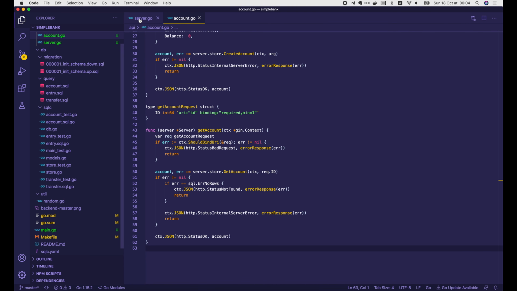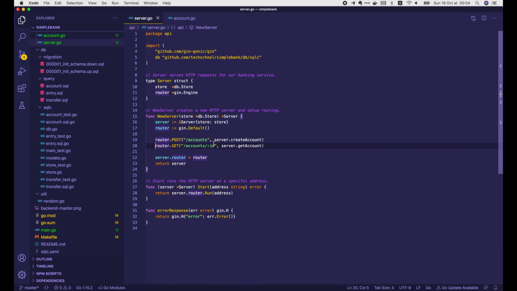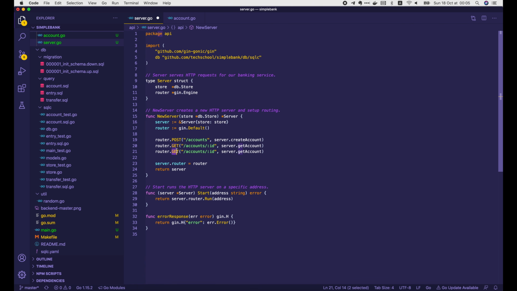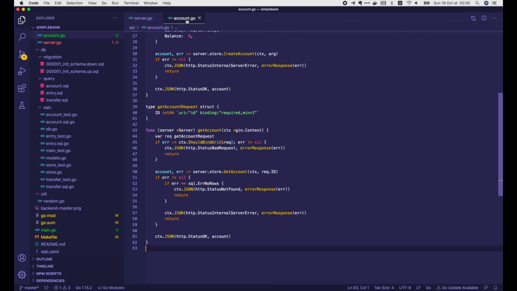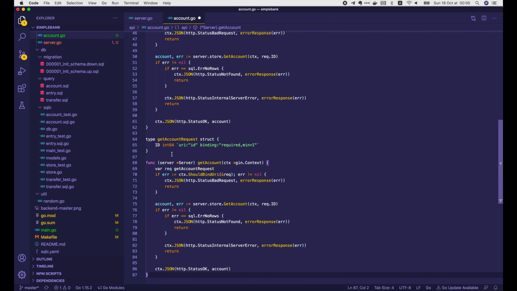Okay, now let's go back to our code. I'm going to add a new route with the same GET method. But this time the path should be /accounts only since we're going to get the parameters from the query. The handler's name should be listAccount. Alright, let's open the account.go file to implement this function. It's very similar to the getAccount handler, so I'm going to duplicate it. Then change this struct name to listAccountRequest.